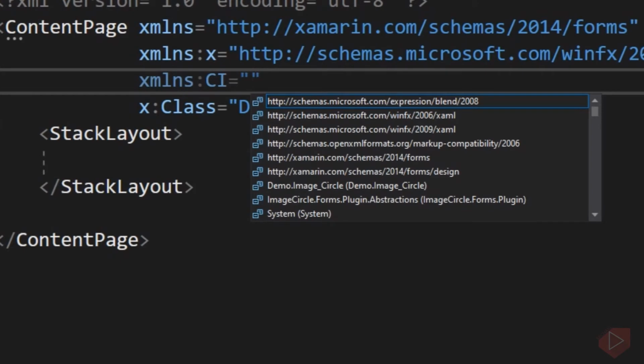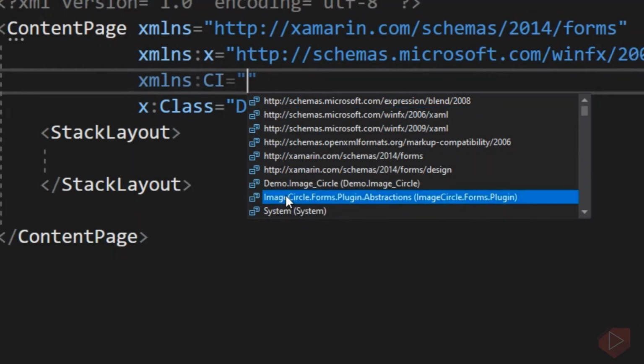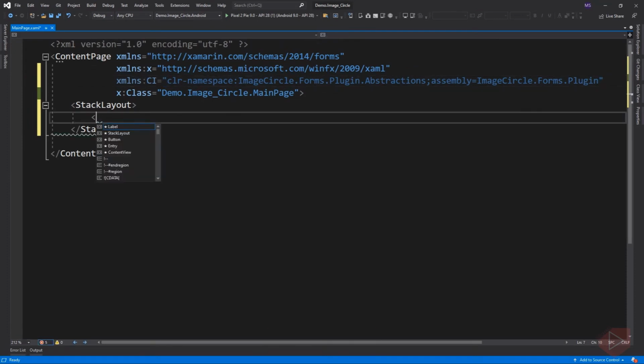After inputting the quotation, the IDE will give suggestions on what namespace we might need. And the one we need to add is these plugins, where the namespace and assembly for ImageCircle are defined. Then, we can now add an image and make it a circle.